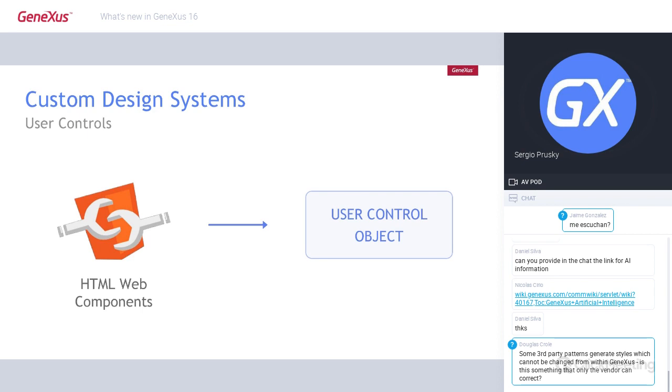So user controls are great for user interface. They're great for interfaces with other systems. You can encapsulate there like CSS, JavaScript, and HTML basically. So a user control can solve anything, usually things that have to do with external systems. And you can use any HTML web components that you can find in the marketplace. So you're not limited to GeneXus.